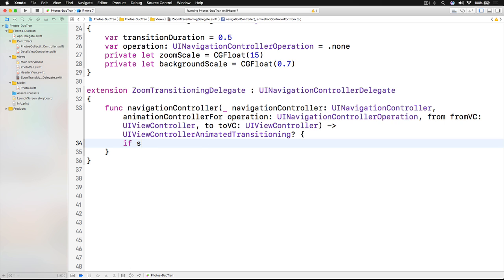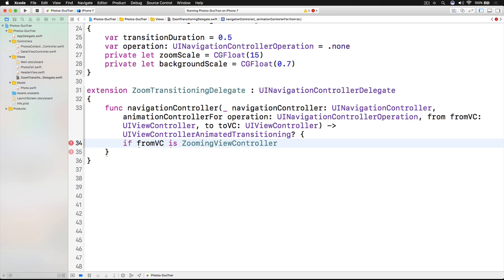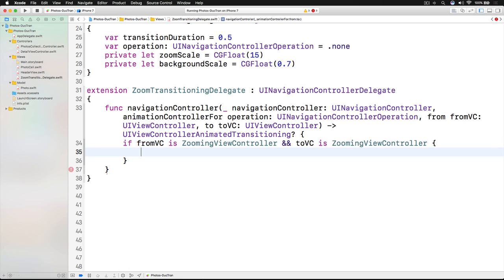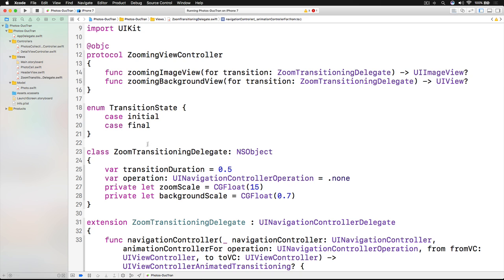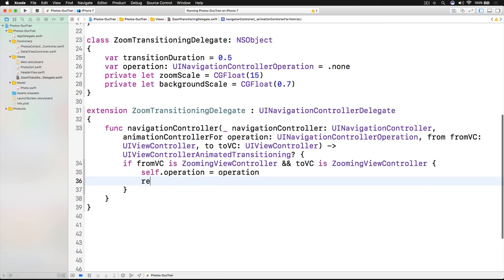Here, I'm going to check if the from VC is conforming to our zooming view controller protocol, and the to VC is also conforming to the zooming view controller. Then when it conforms to that protocol, it must give us the views that we want to animate. Then we will make sure that the operation is the operation, right? We set the operation, whether it is popping or pushing, which is the operation over here. And then we also make sure that we return ourselves as the transition delegate. Make sense?